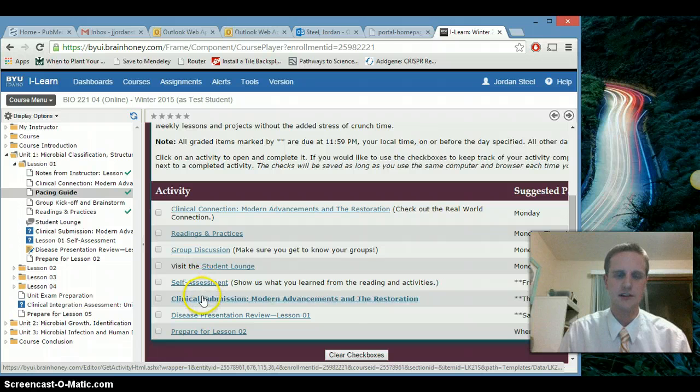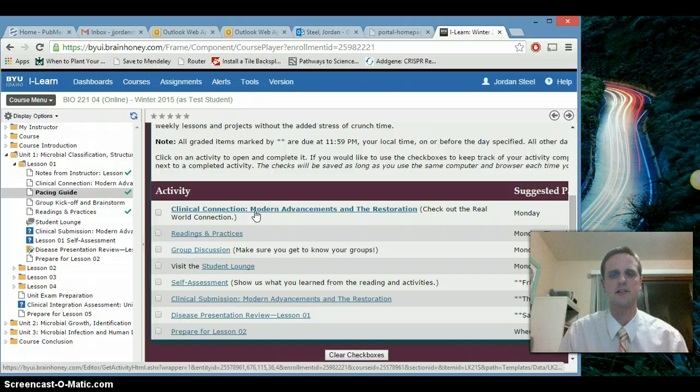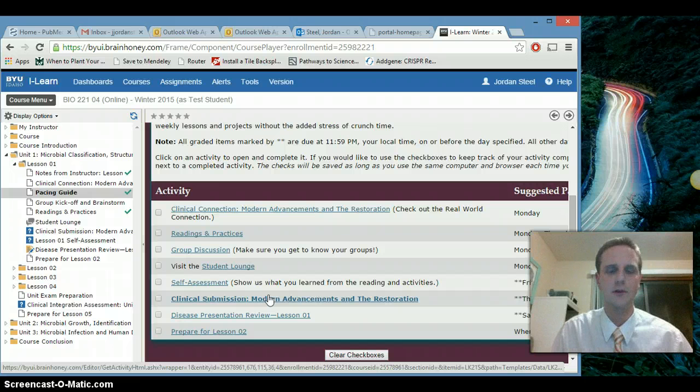The clinical submission that you're going to be working on Monday is the connection between microscopy and the restoration. You can turn that in anytime. It's due Thursday night at midnight. And then every week with your disease projects, like I said, for the next 4 weeks you'll be working on that. We do want you to submit a review.